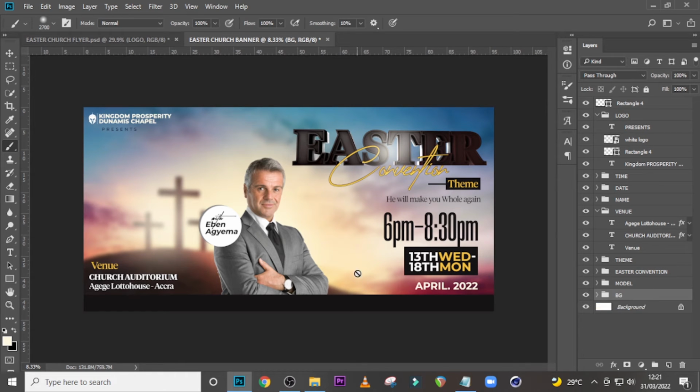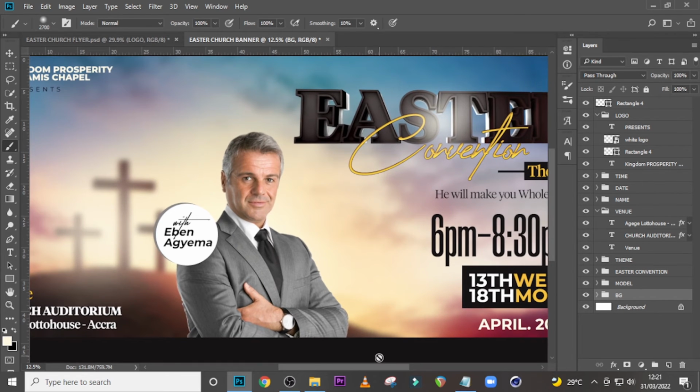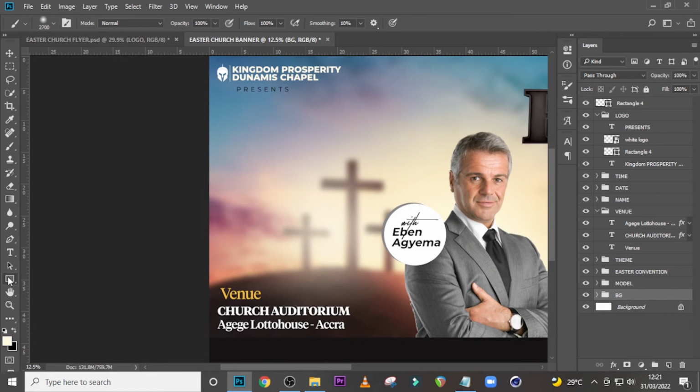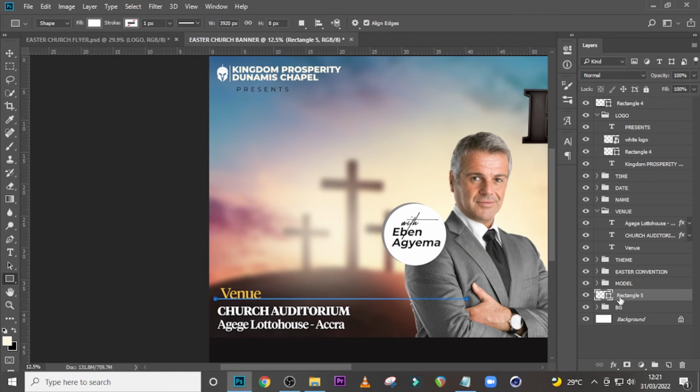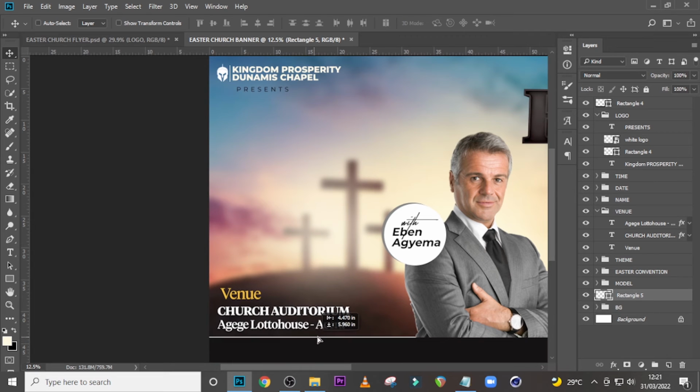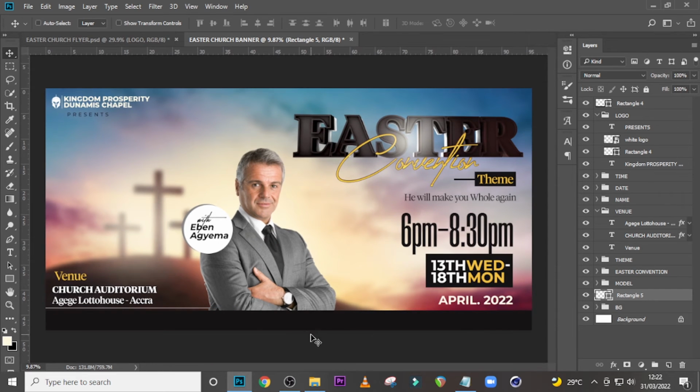And then let's also see what else we can do to push it up and make it more beautiful. Perhaps I'll pick this and I'll draw a very thin line. Okay, click over here, set it to color white, and then I'll move it like that. Okay, so something like that.